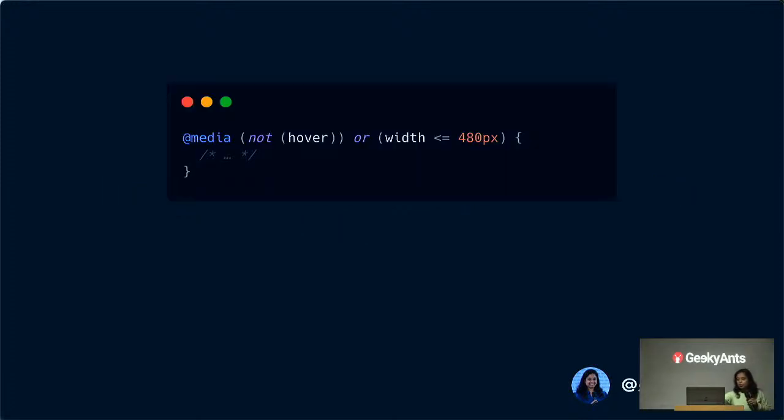So you can do something like, media not hover or width is less than 480 pixels. So to target something that's very small where the hover is not detected, things like that.